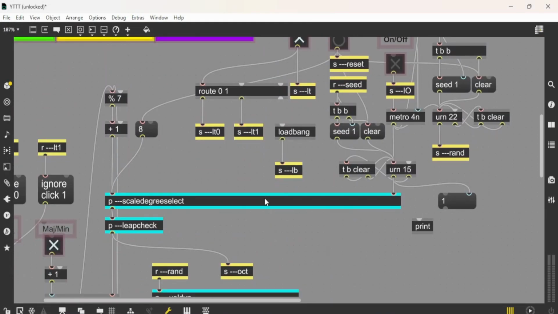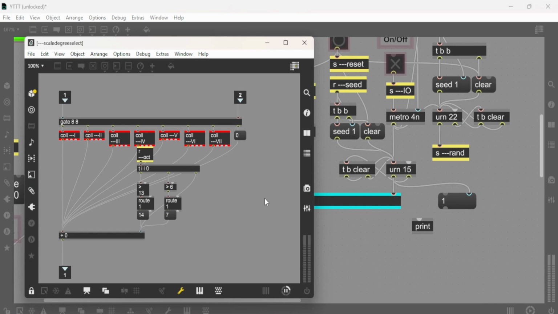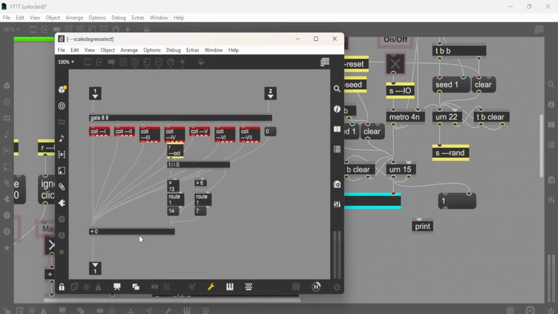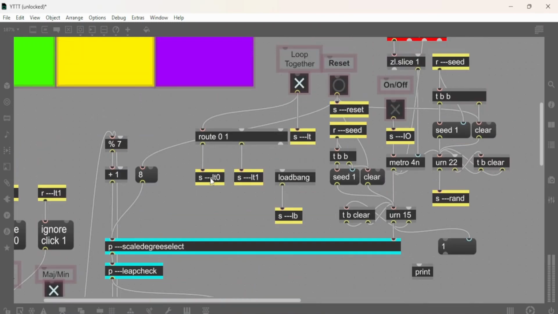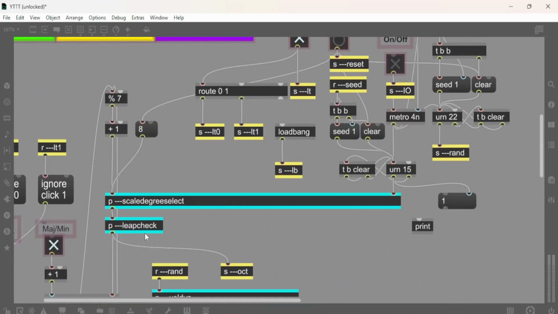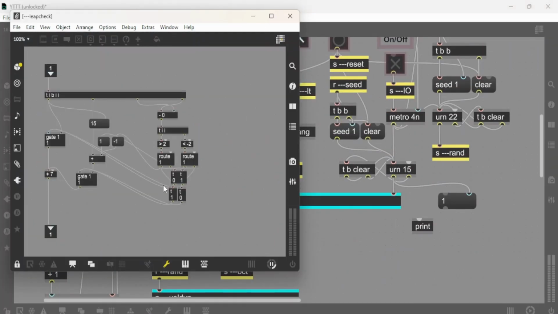So let's go ahead and talk about our octave check. So instead, we're taking from our octave here, and that's coming from a leap check. So that's how we're controlling our octave range now, which is just infinitely better. It's not random anymore. It's actually based on what octave you're in.